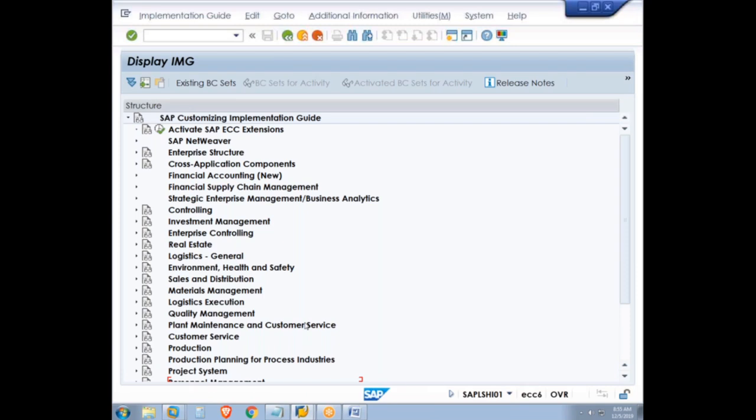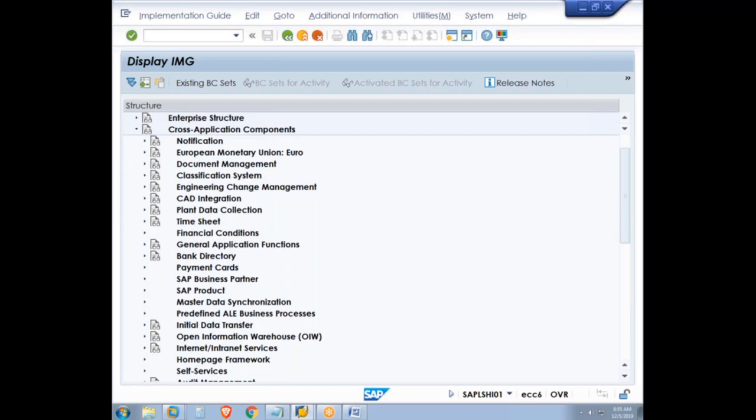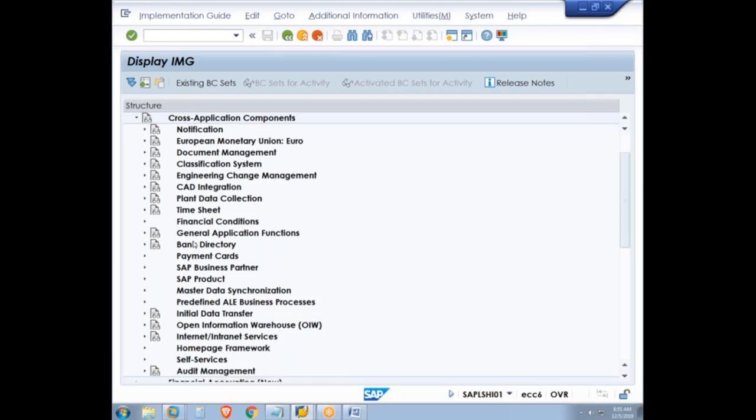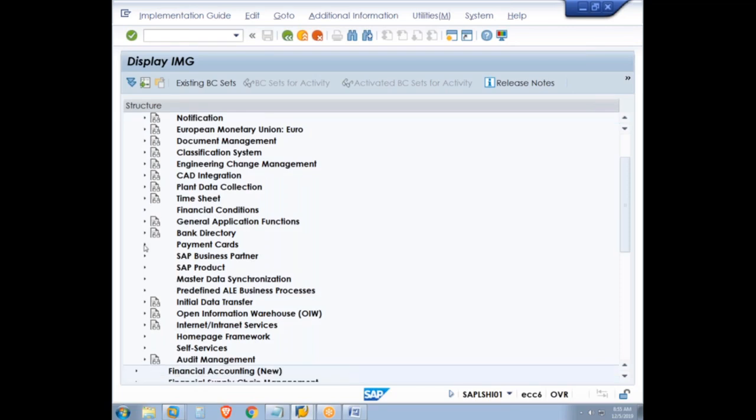Whatever configuration you have done for the cash payment and check payment, the same way we'll also do for the credit card. So now we will go to the cross application components, and then here payment cards. You can see there's a payment card. So in IMG we have selected the cross application component, and there we have selected the payment card as the option. Now let's go to payment cards.